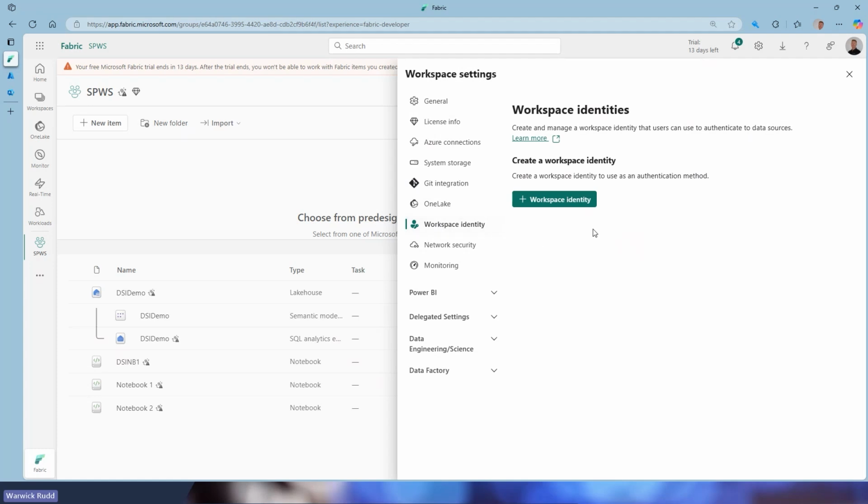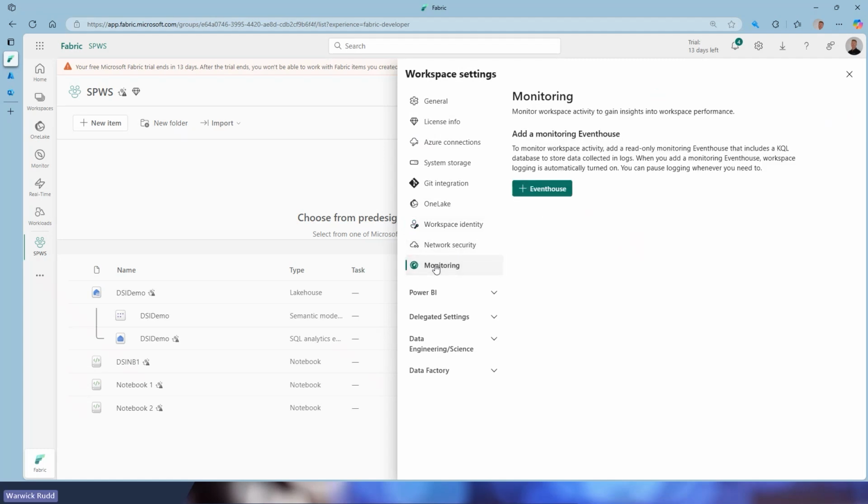From our workspace identity, this is where we would probably want to go and create that identity to lock things down from a security point of view, which we'll have a look at shortly. From our monitoring point of view, we can go and create an event house to see what's going on in the environment, to assist with understanding utilization, performance, and who's doing what, so that we are able to dive in and have a look. Our various Power BI configurations, even our Spark settings.